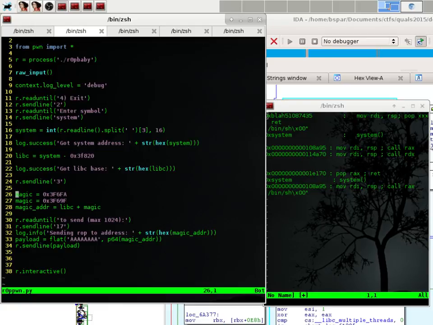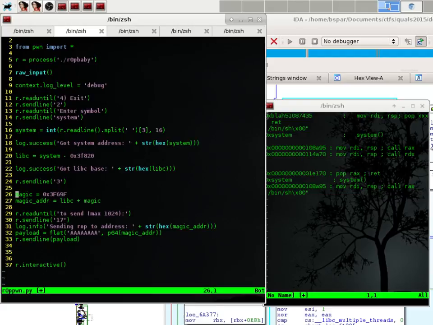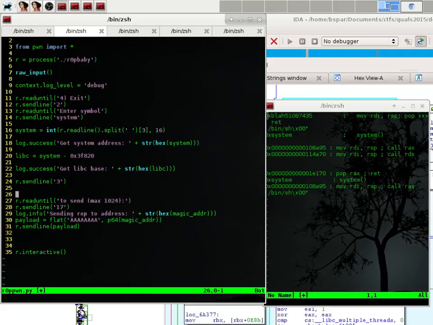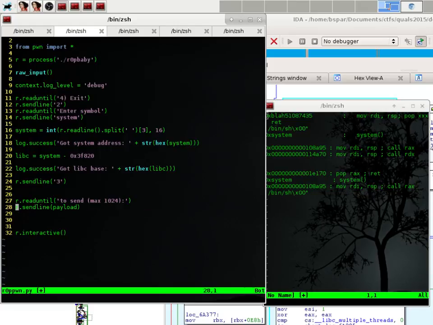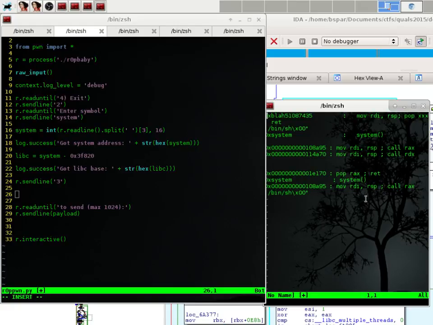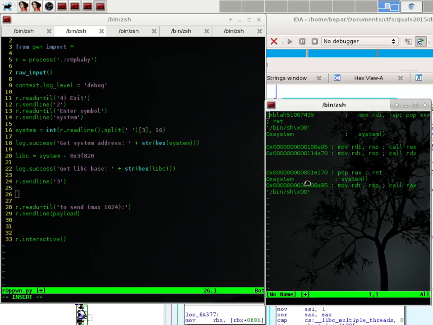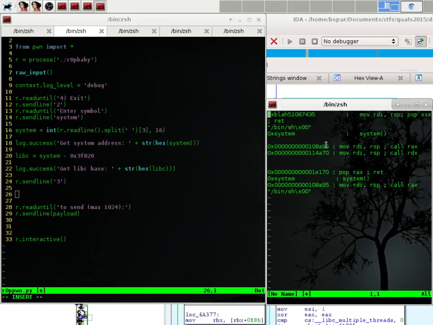Okay. So I'm gonna go through all the way. You know, do the easy part, right? So we're gonna do this the right way. So let's see. This right here is the pop RAX ret.